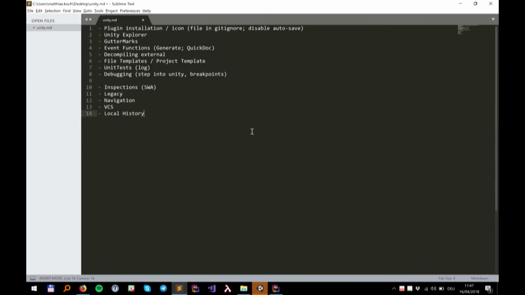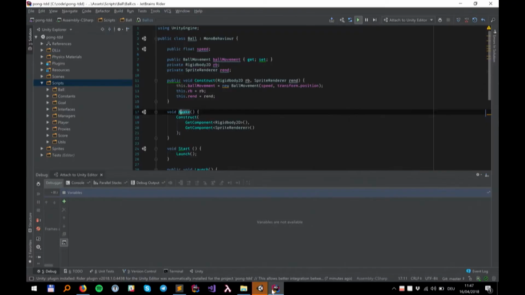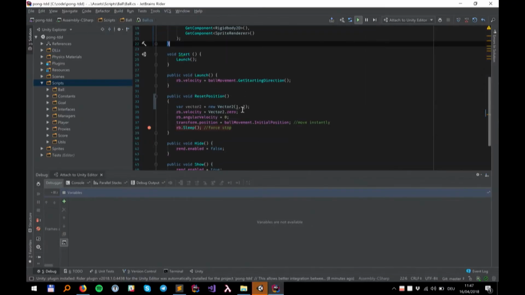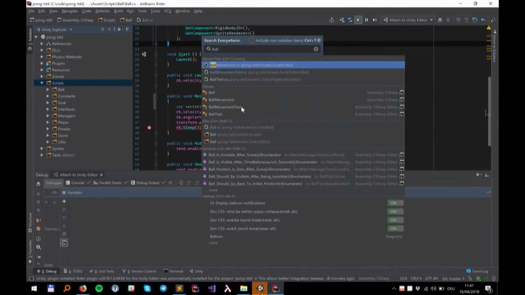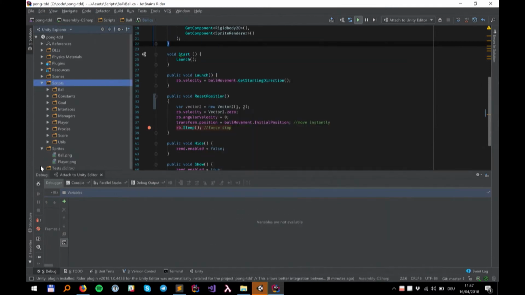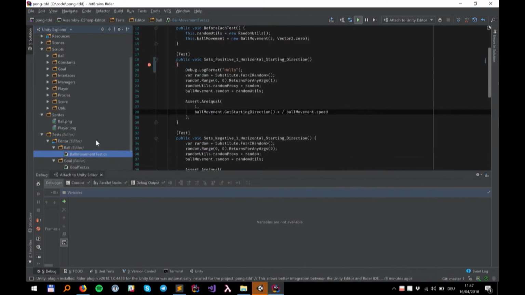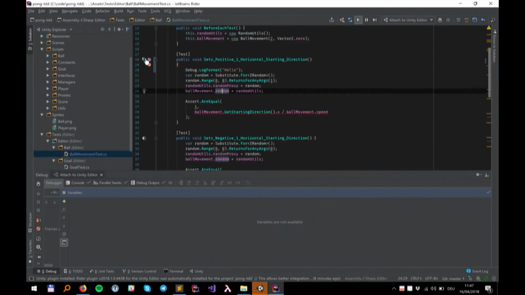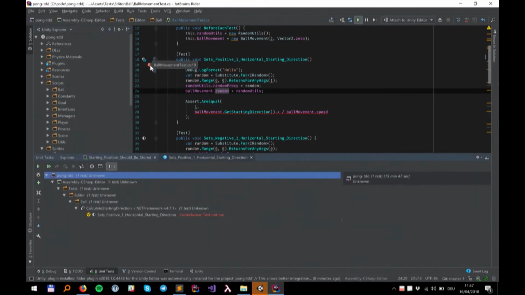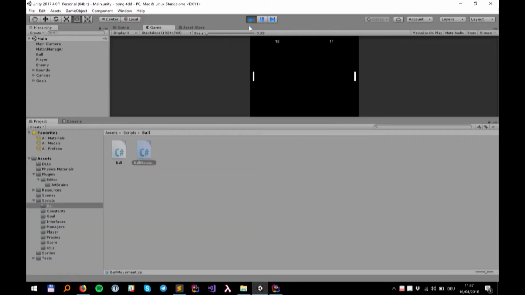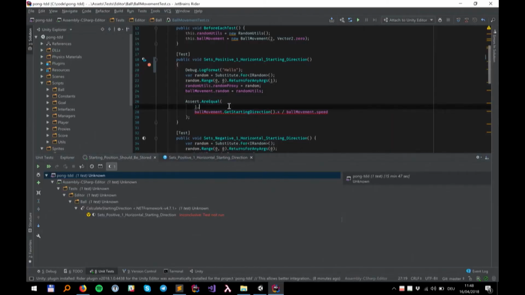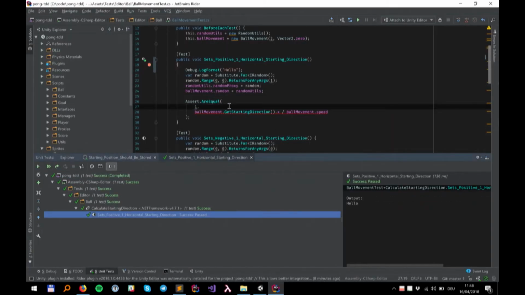Decompiling, I've shown that. Project, unit. OK, let's show some unit tests as well. Let's go to, how was it called? Editor test, ball movement test. Another nice thing is that we can actually, let's start that, run unit tests also from our IDE.